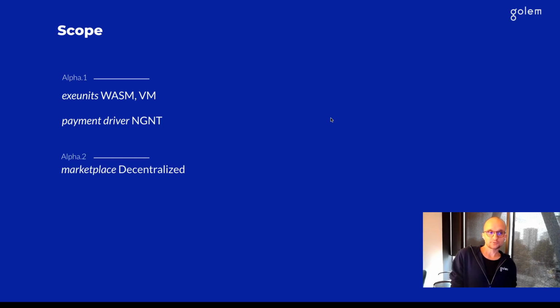The big breakthrough in this release is that we have completely replaced the marketplace module. Previously, it was just a server hosted somewhere on Amazon, a centralized version of the marketplace. Now it's completely decentralized. The marketplace actually works on every Golem node, and so it's completely distributed.